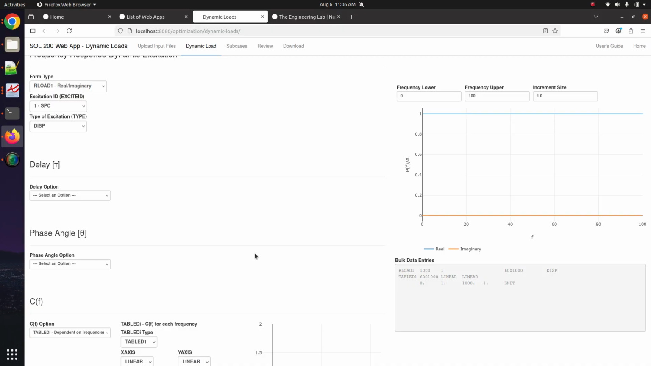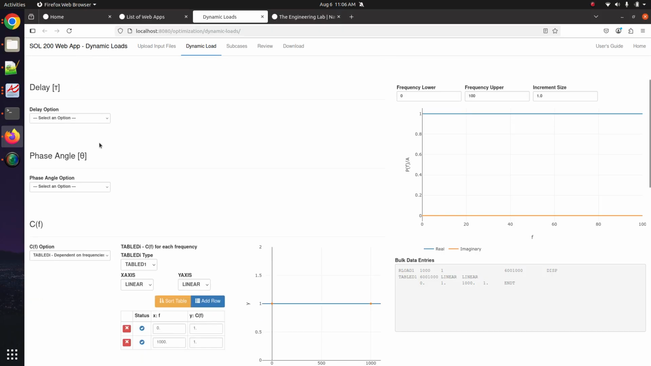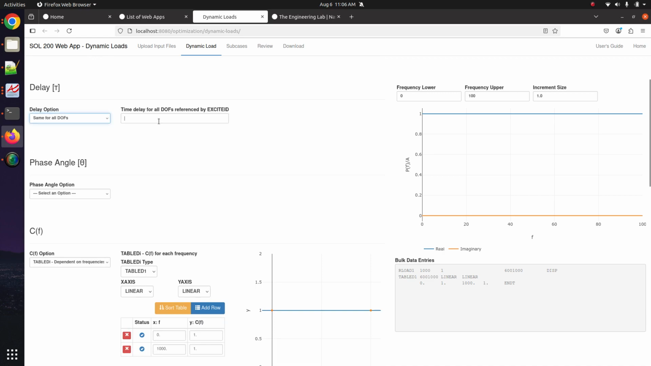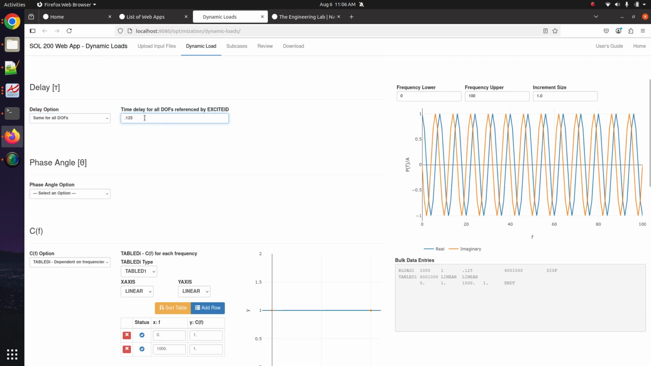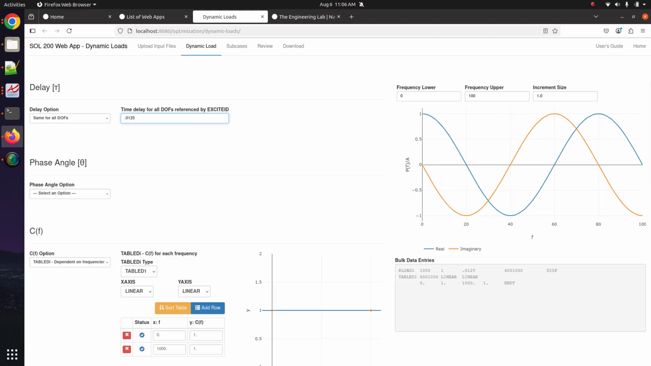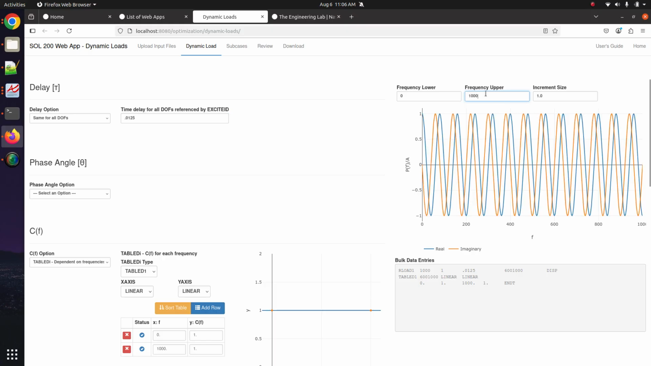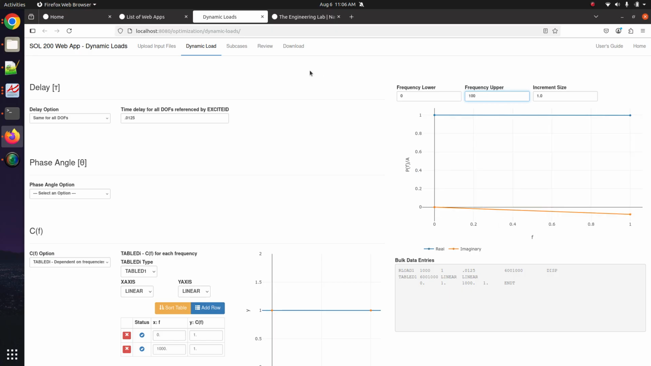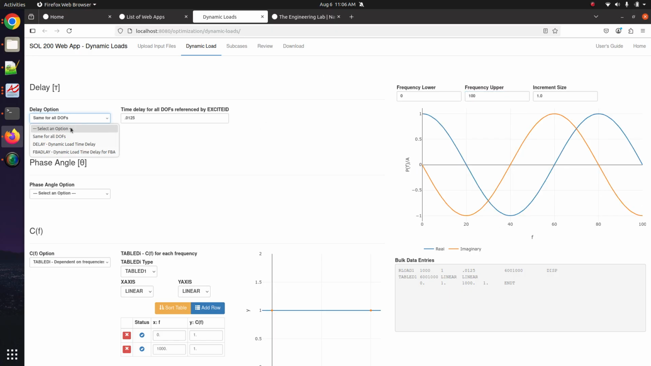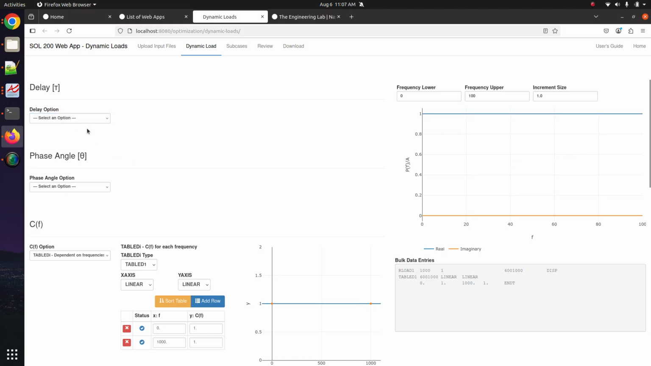If you want to experiment with this tool a little bit more, you can do things like modify the delay as an example. So let's go ahead and do that. So here 0.125, that might be a little too much. So here on the right, this is what the frequency dependent load looks like from 0 through 100 hertz. If you want, you can change it here in this upper bound. If you want to look at this from 0 through 1000 hertz, you can also do that. Let's go back to 100 hertz. And here I'm going to turn off the delay.